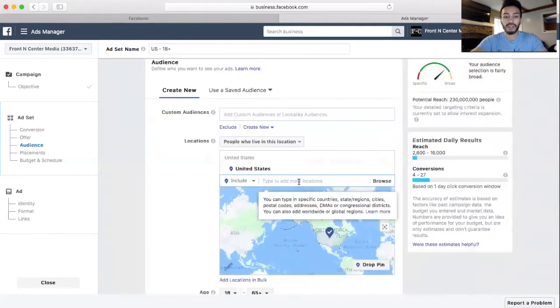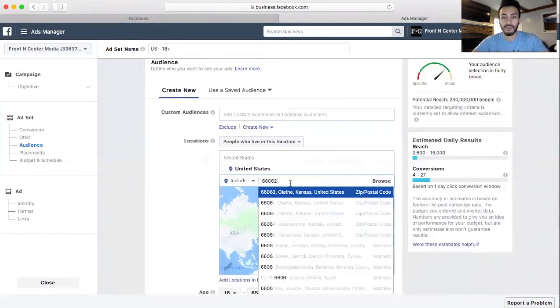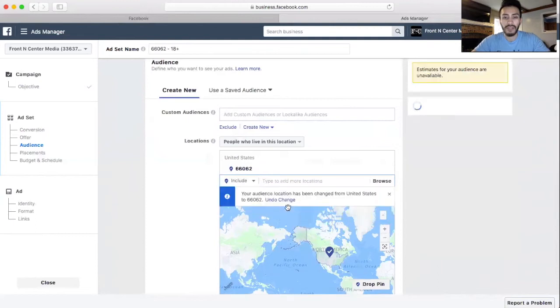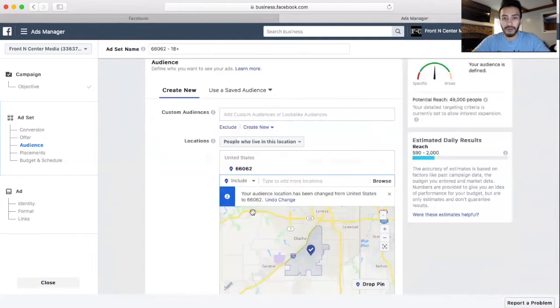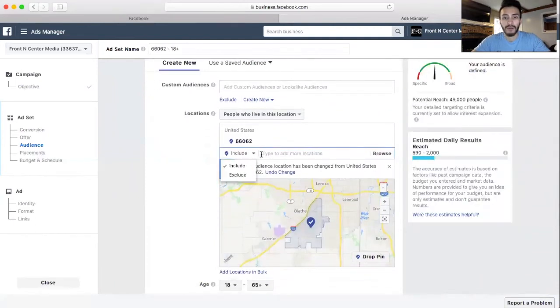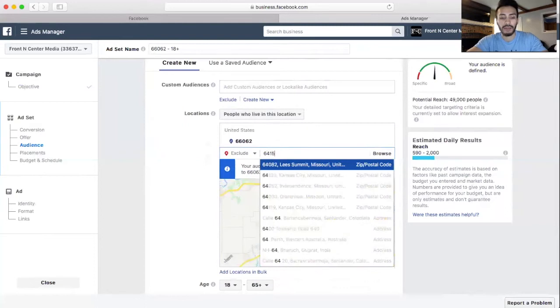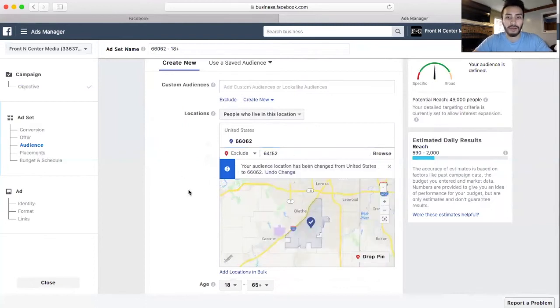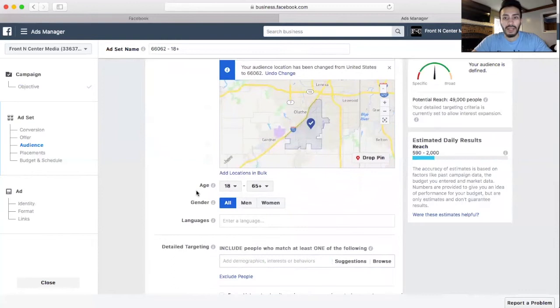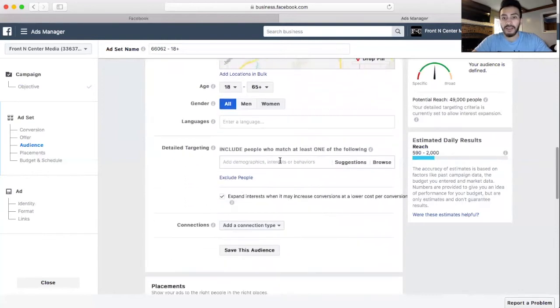And then from there, you can choose whether you wanted to do your zip code. And then you can choose the radius on that zip code. And you could also exclude zip codes. So if I don't want to advertise to whatever zip code you don't want to advertise to. And then from here, you're able to choose the age groups. Now we get into detailed targeting.